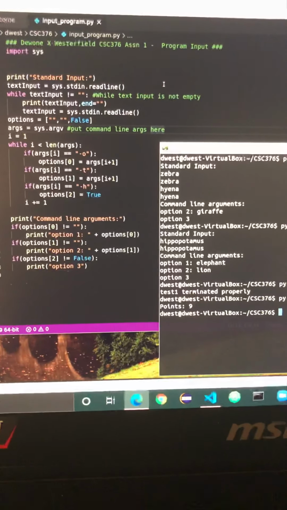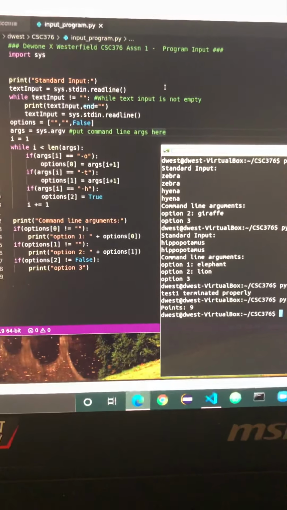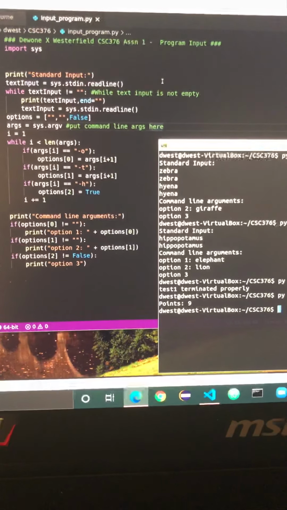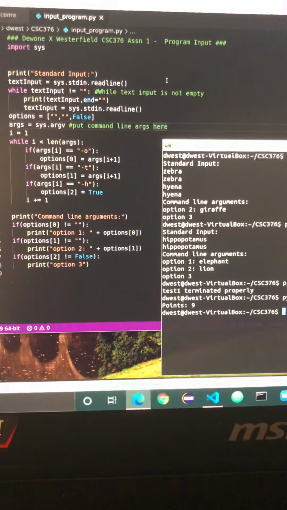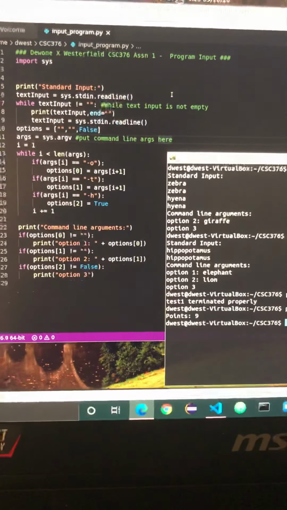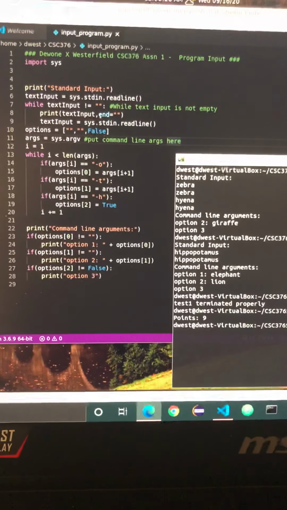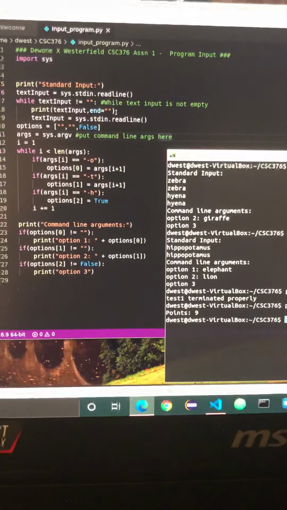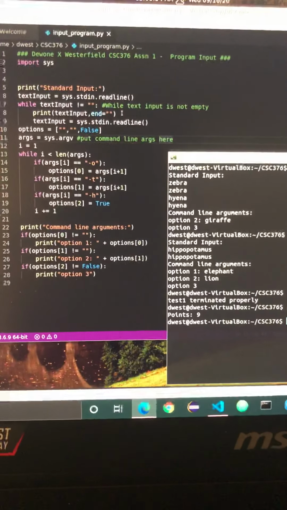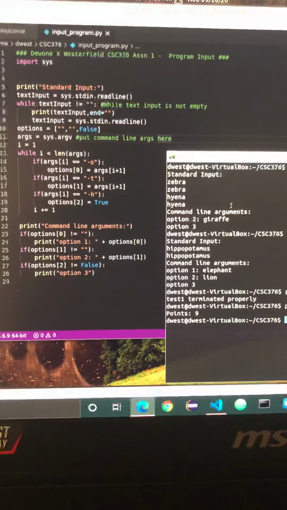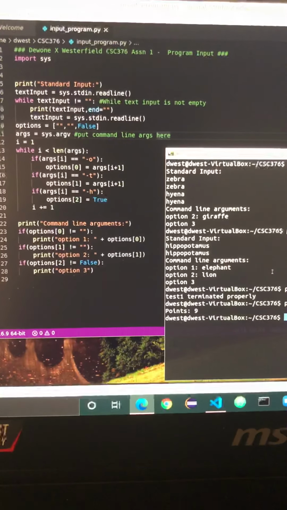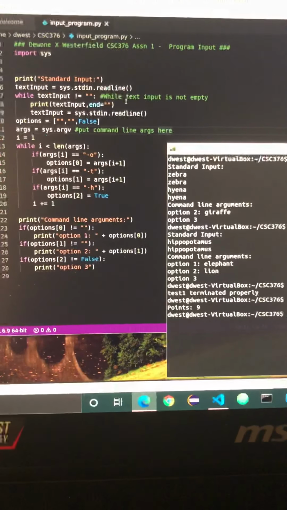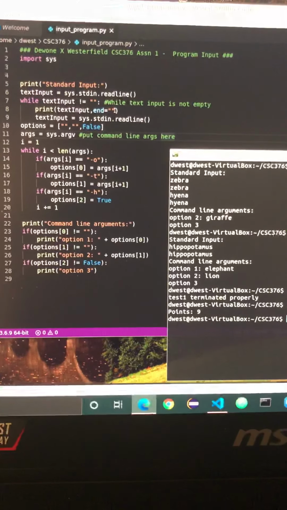Then I said while the input is not empty, so while there is something to be read and it's not an empty string, print the text input, but with end equals the empty string, to delete the new line. I was getting an issue with the new line. It wasn't matching up with the actual test cases. And so end equals empty string was able to fix that for me.